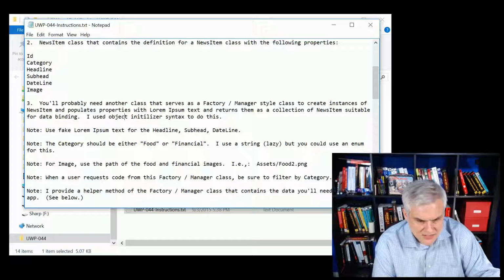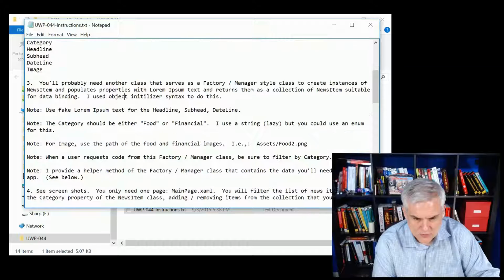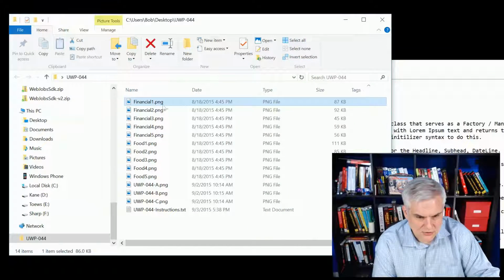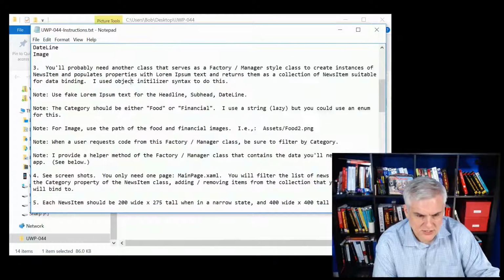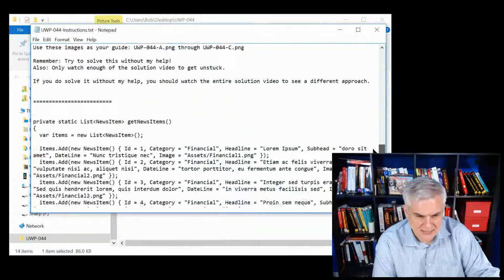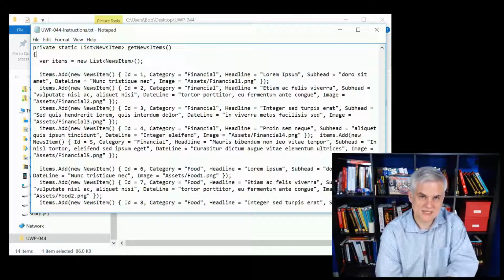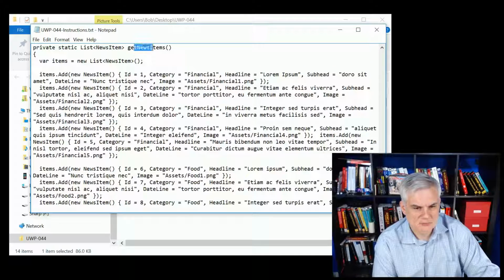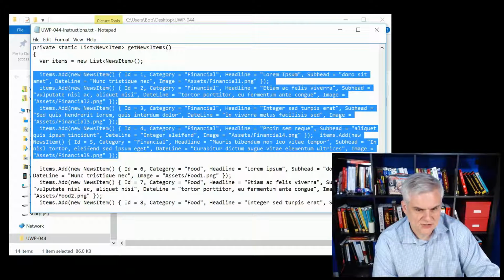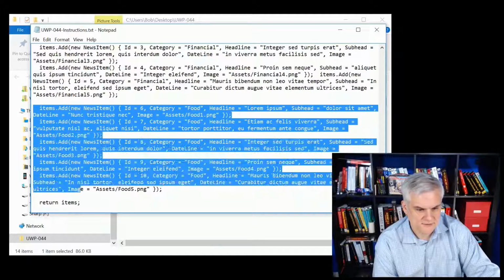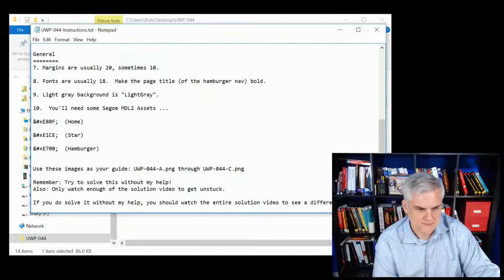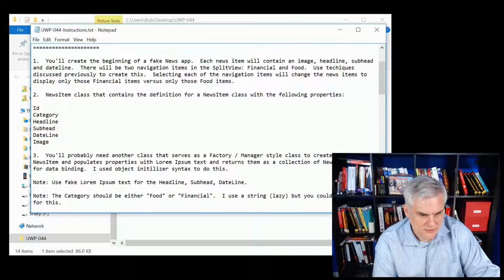Let me see if there's anything in here. I would highly recommend that you read through this thoroughly. I'm going to give you all the images that you'll need. So there are 5 financial images and 5 food images that you'll use. They correspond with data that I'm going to give you in this little helper method that's to be used with a manager class that you'll build. So here's a little helper method that will return a list of 5 financial news stories and 5 food news stories.